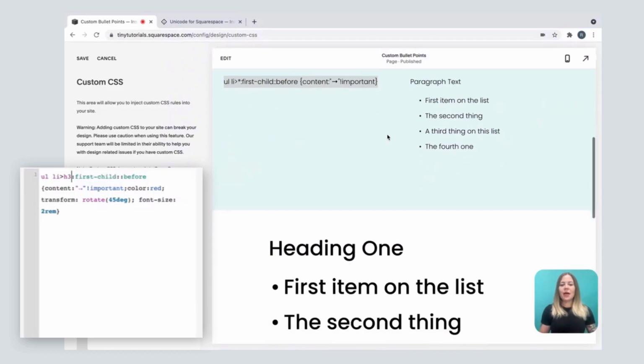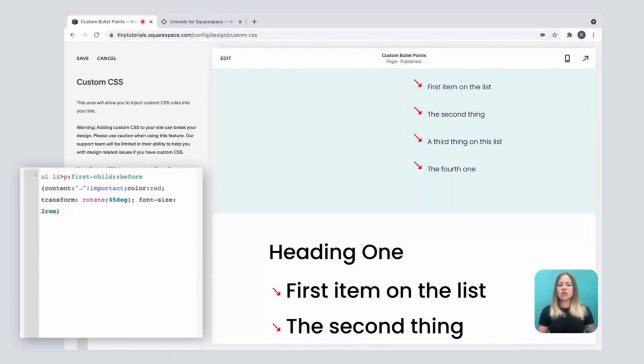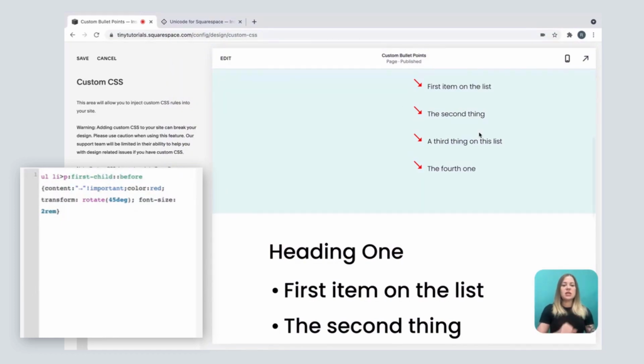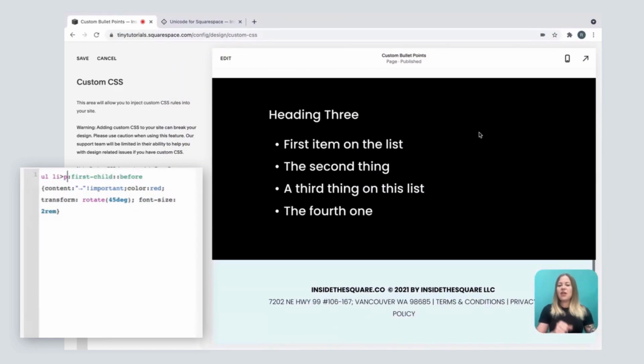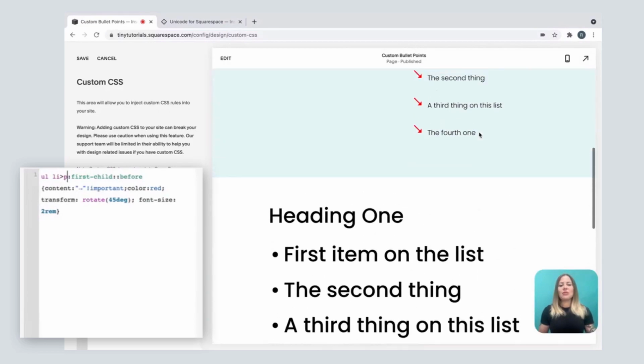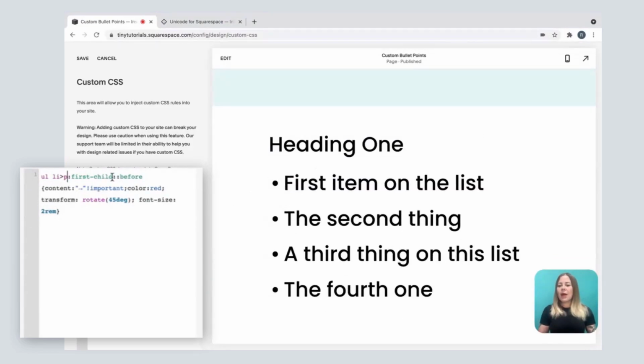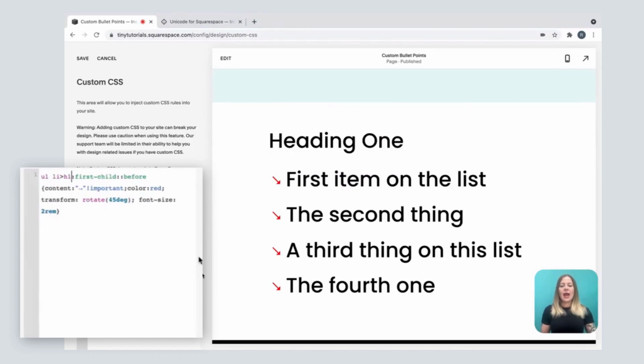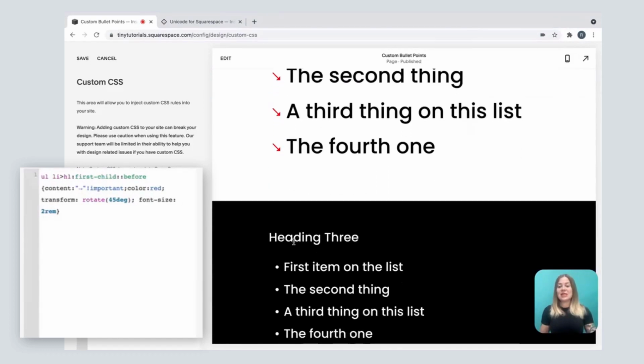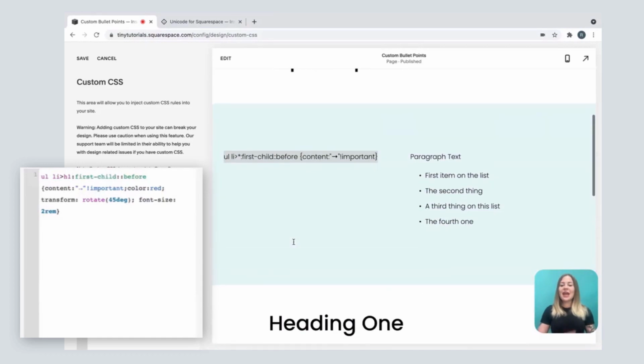Now, what if we just want paragraph text? I'll remove the H3 part of that code and change it to the letter P. Now, just the paragraph, not the heading 1 and not the heading 3, will get that unique style of arrow. What about heading 1? Let's go ahead and change that to H1. And now that arrow is assigned as the bullet point style for only that type of heading, nothing else on my Squarespace website. You can also install that code on a single page.